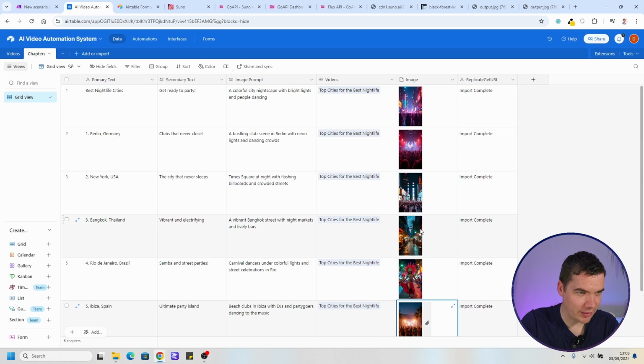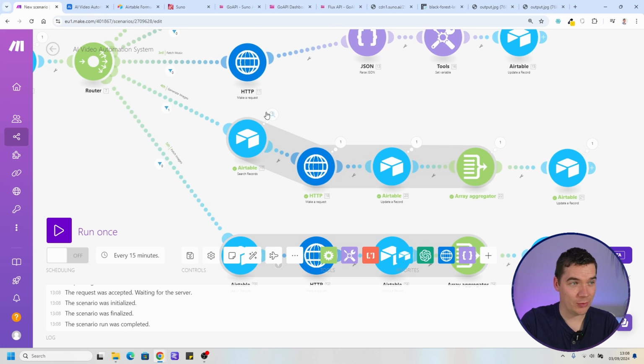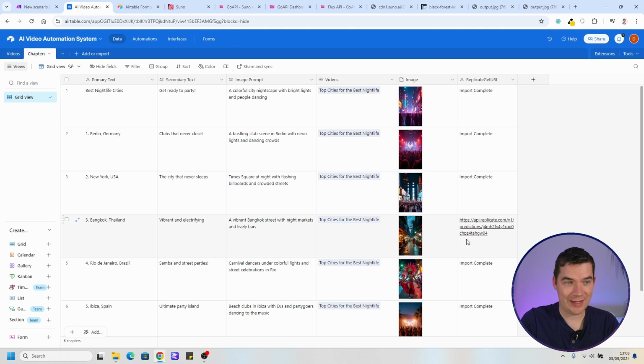Let's try to regenerate this one. So if I just delete that, move this back to generate images and run it. And yeah, it's only picked up the one now, which is great. And it's added the ID.